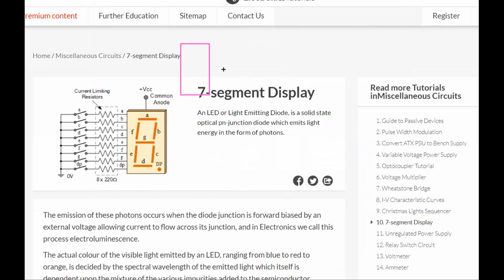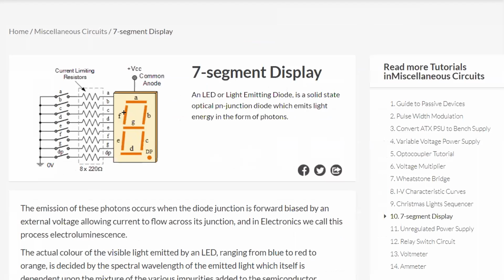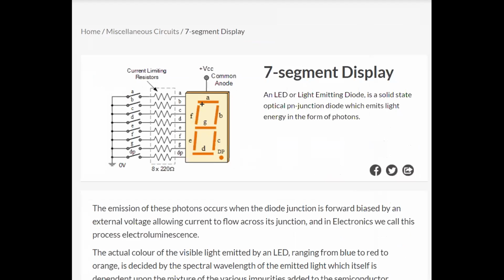This is the 7-segment display. You can verify this 7-segment here. We will have the segments called A, B, C, D, E, F, G. Each segment is one LED. ఒక్కొక్క segment ఒక LED.